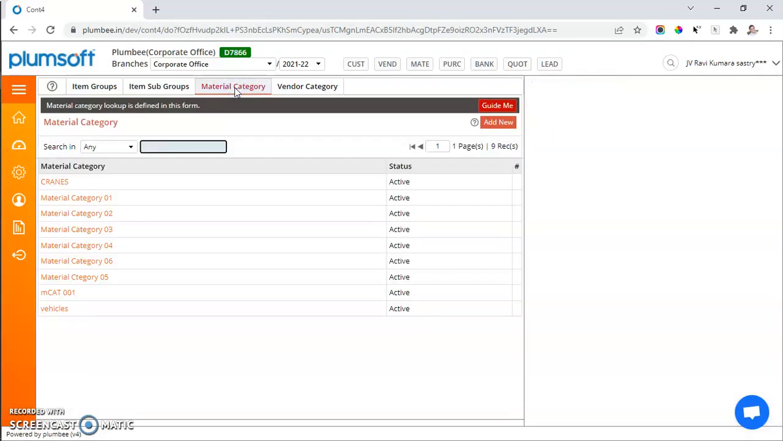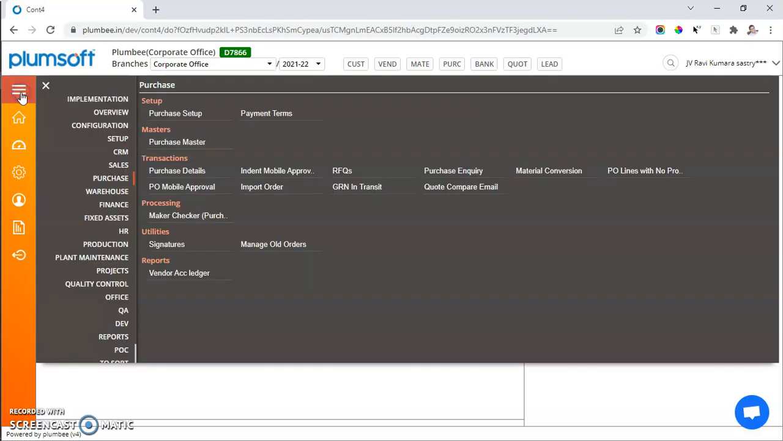Then we have material category. These are basically given for the purpose of some MIS reports where you want to have different types of reports of purchases and consumption. These are not mandatory that one should use it, but if they use it, they will get better reports. So this is on the basic setup.